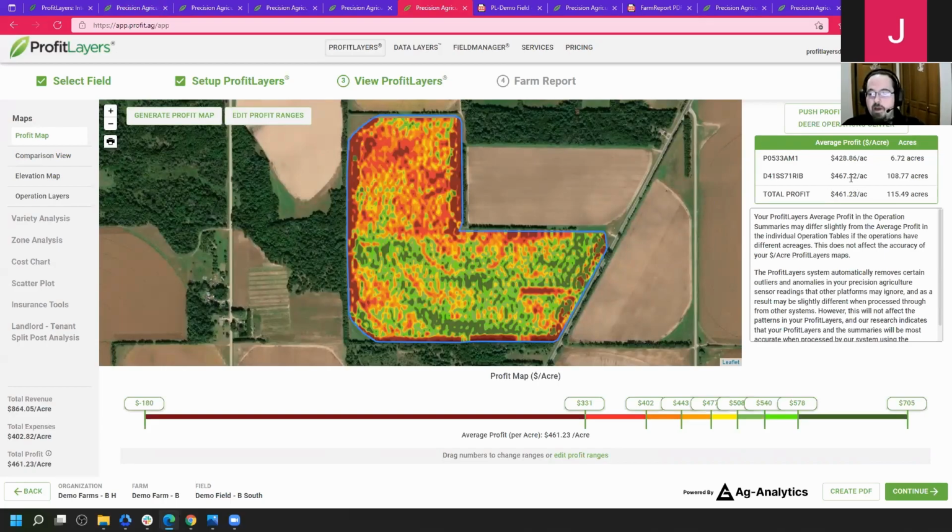Now there are two varieties, 467 and 428, about an 8% difference, not very significant. And we look at the total acres, 6 out of 115, we know that couldn't possibly account for this entire northern swath. So variety was not the culprit for this field.